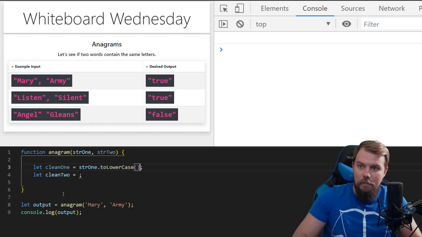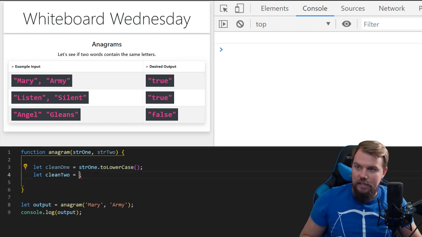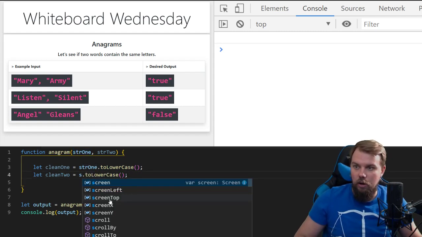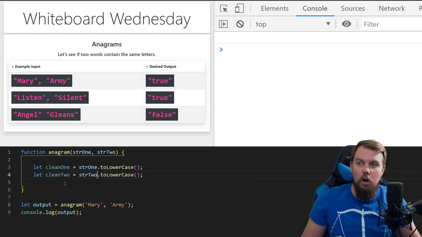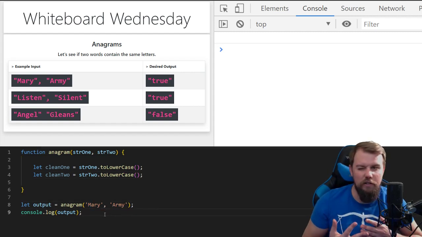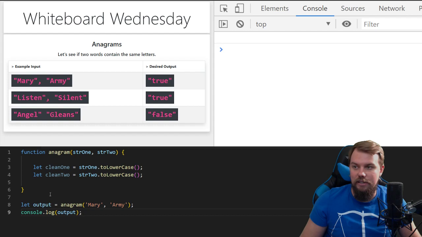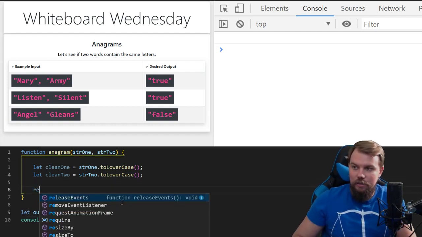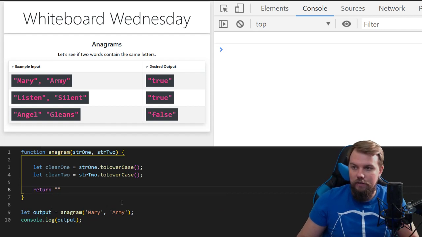This is a method on strings that allows us to remove the cases. So just like the name sounds, we're going to take the first string and the second string, and all we're going to do is convert them to be all lowercase. So we don't have to worry about a capital M or a capital A throwing off our logic. We can also, just for a test, go ahead and just return a blank string for now.